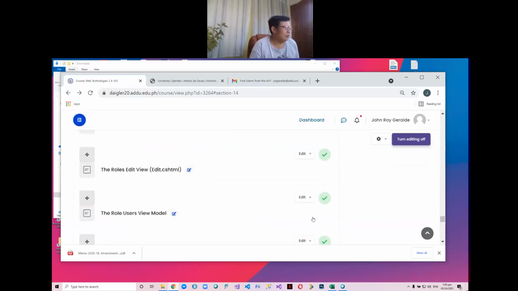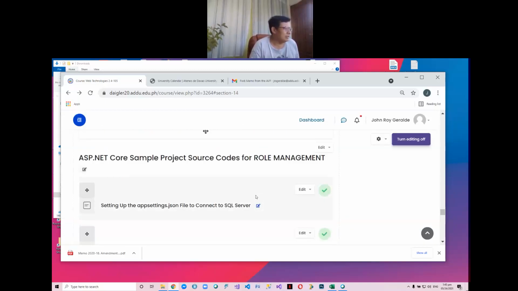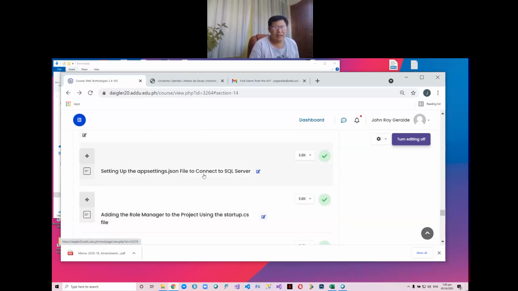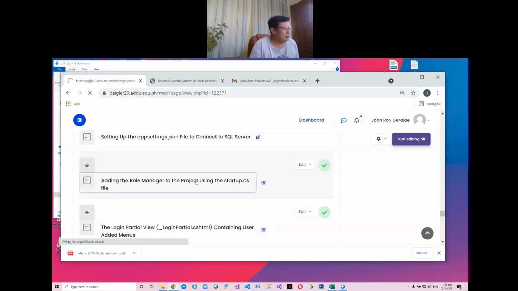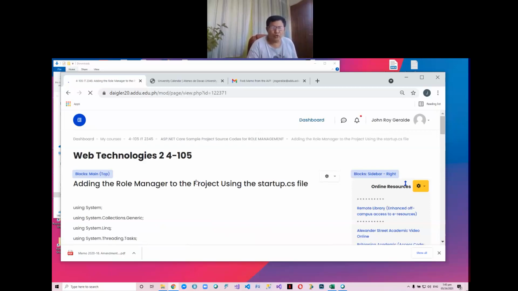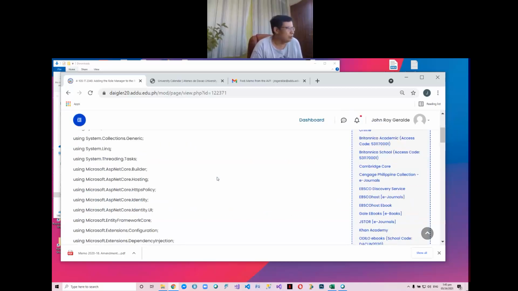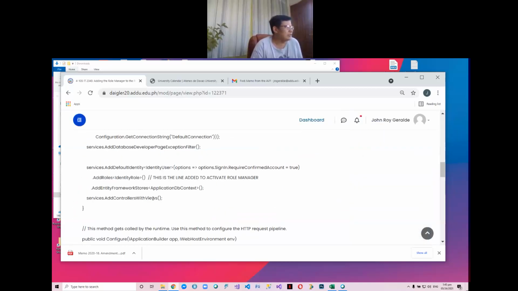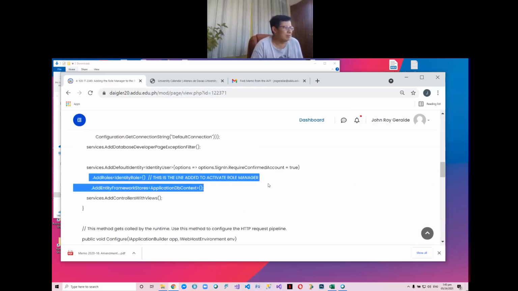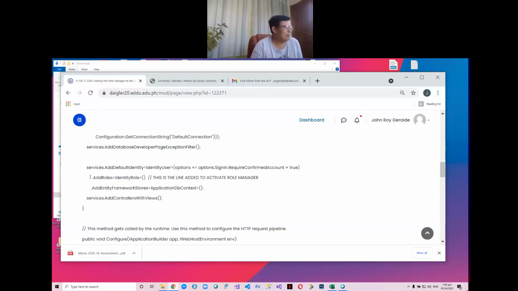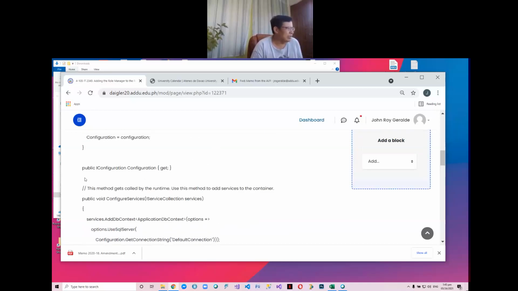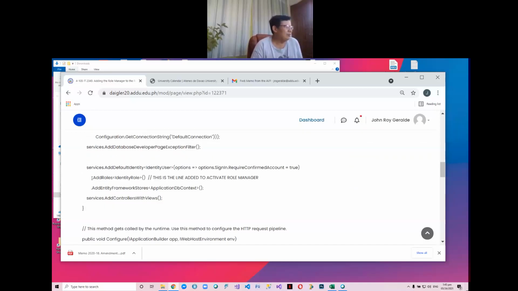So, the appsettings.json file, that's where you connect. And then when you use, of course, you are going to do role management, no? They follow. Kailangan talaga merong role management because you cannot assign roles to your users. You are supposed to add, no, this line in the startup.cs, no? Idadagdag mo ito. They follow. You can just copy and paste this, no? In this exact location. They follow?